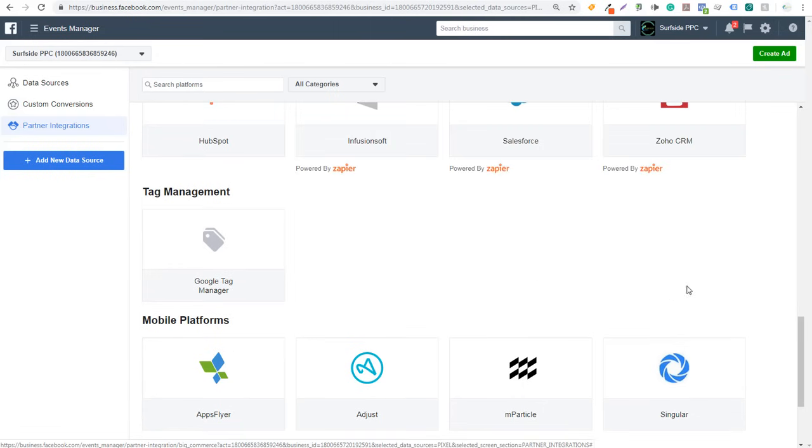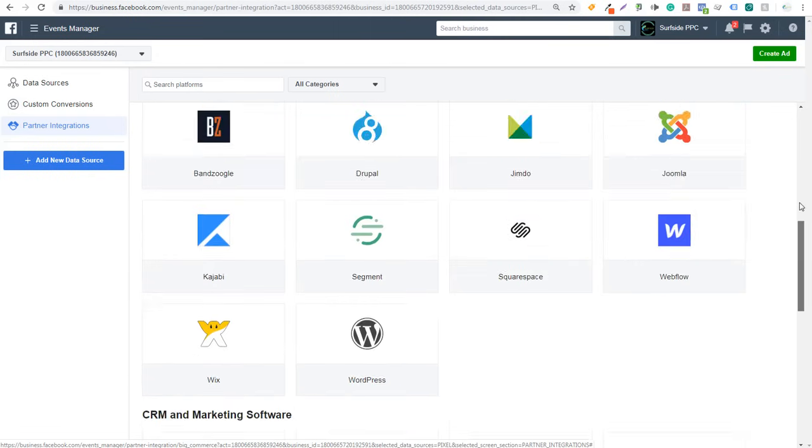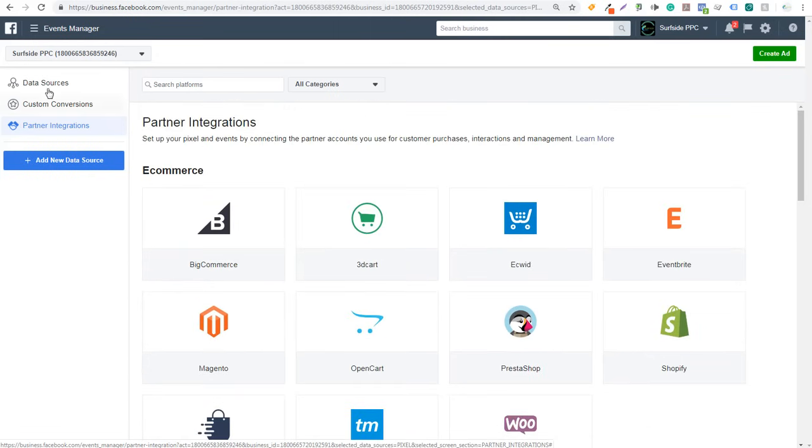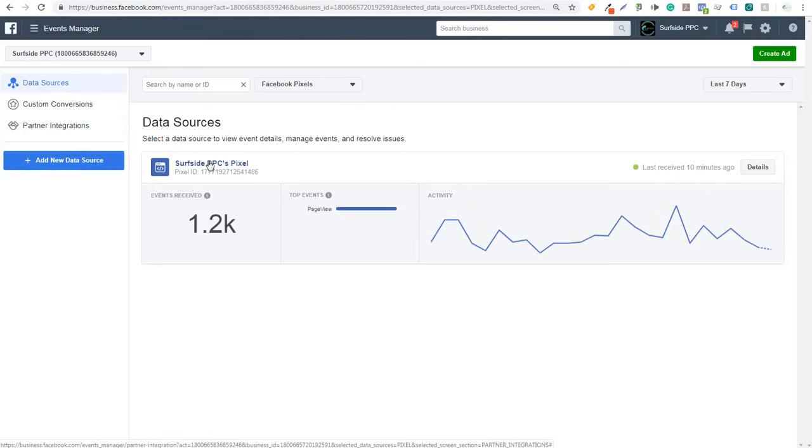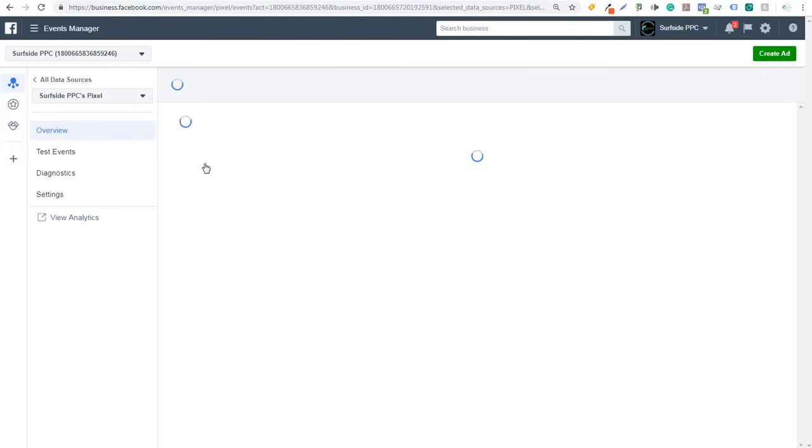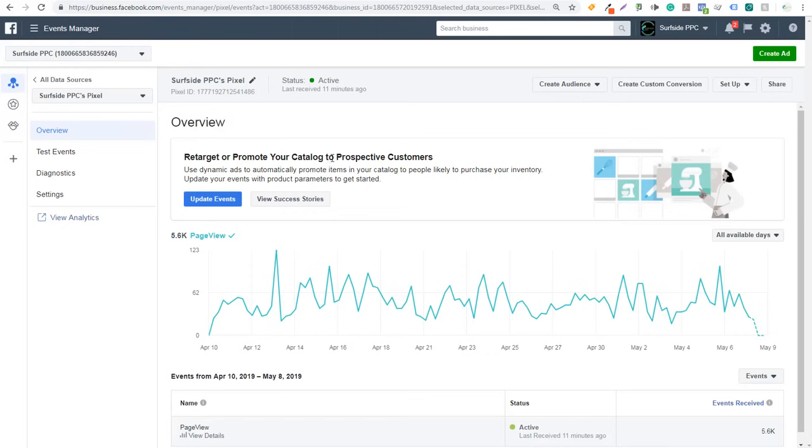So what I'm going to do is show you how to install your Facebook pixel using Google Tag Manager. So what we can do is click on data sources over here. You can see we have our Surfside PPC pixel already. It is already installed on our website, so we don't really need to do it. But what we're going to do is click on Set Up over here and we can click on Install Pixel.